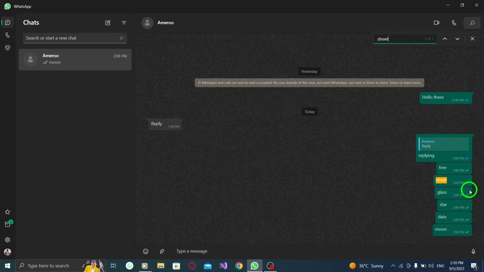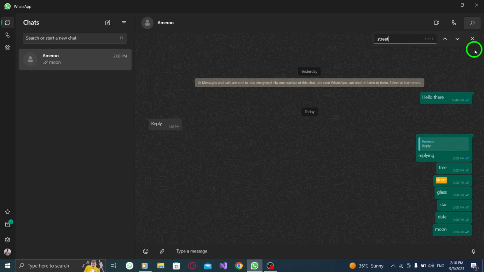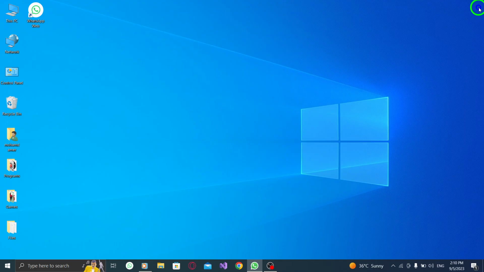And there you have it. You've successfully searched for a specific message in a chat on WhatsApp using your PC. Searching for specific messages can be incredibly useful, especially when you're trying to find important information or references within a lengthy conversation.